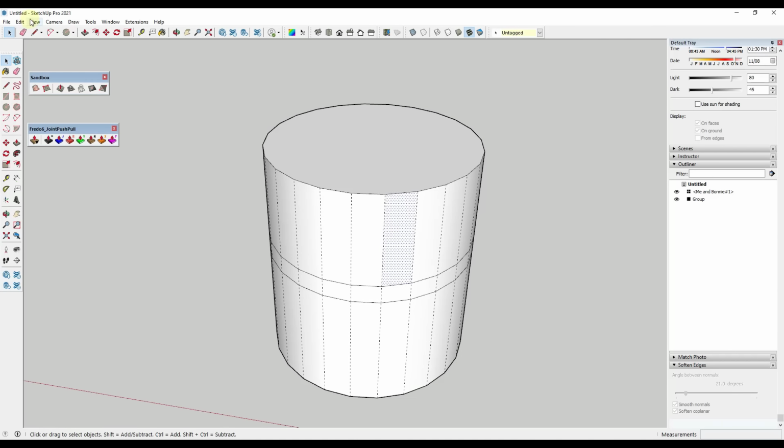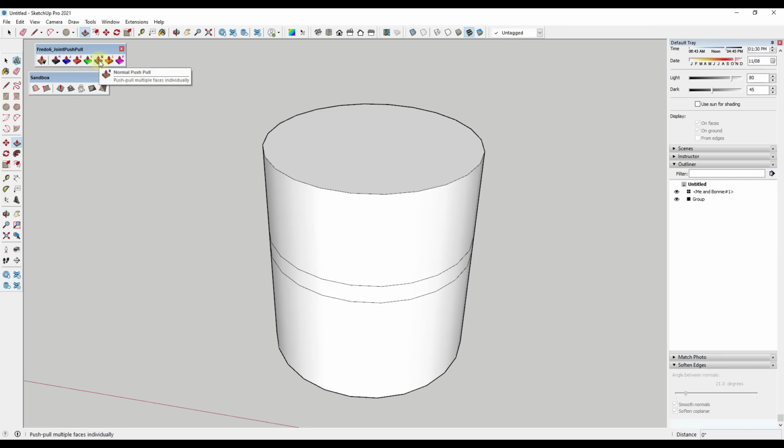That's why the push-pull tool in SketchUp can't push-pull curved surfaces. If you were to select this right here and then try to push-pull it, you're going to get an error message. The reason push-pull can't push-pull curved or smooth surfaces is because those are made up of a bunch of individual faces and it doesn't know what to do with them. Inside of joint push-pull though, this does know how to do that.